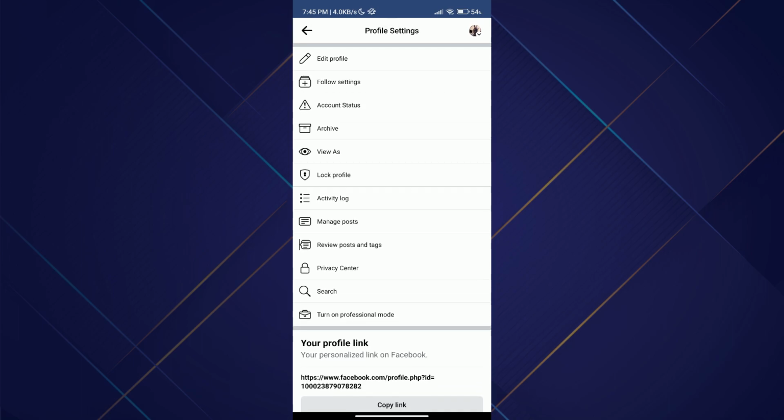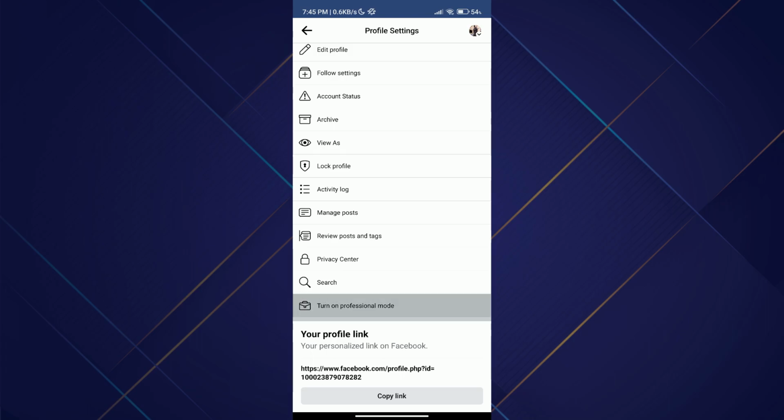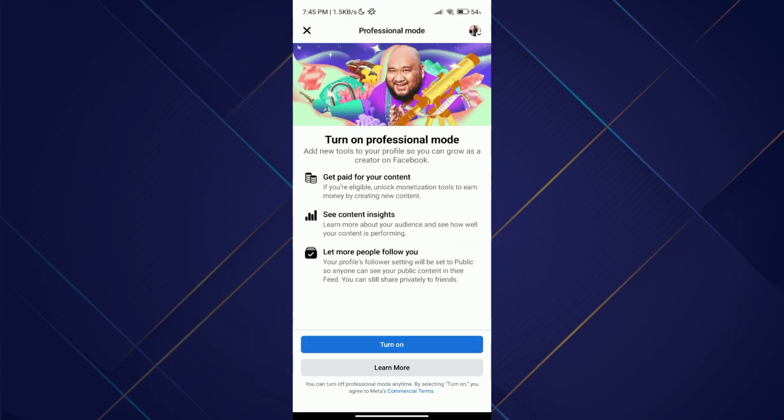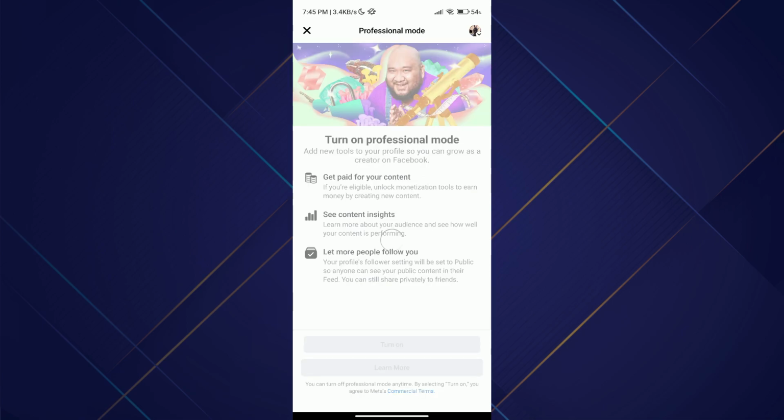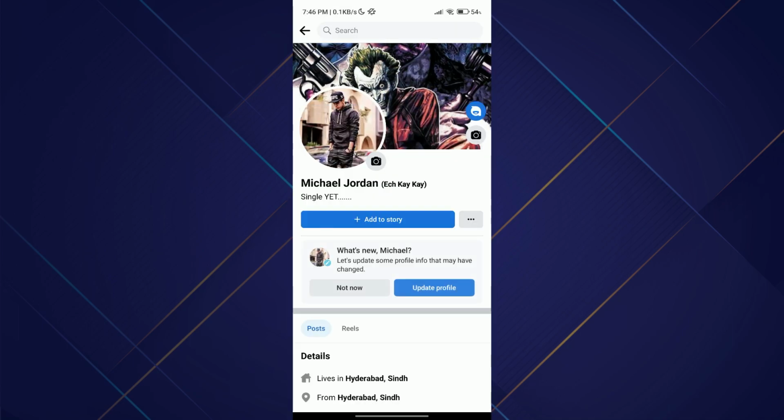Just select it. Now simply enable the option Professional Mode. If you can't see it, then your account must be private, so you have to make it public first. And after that, just tap on it and enable it. It will take a few seconds to load, and after it's done, go back to your profile.